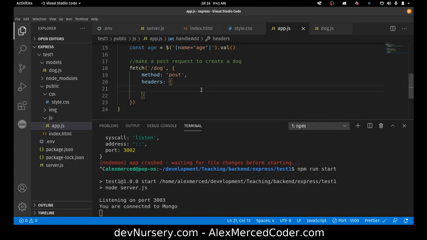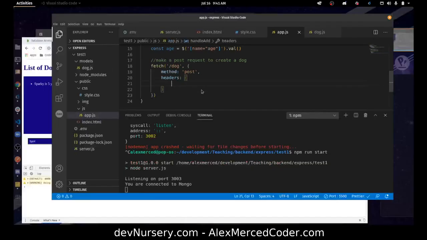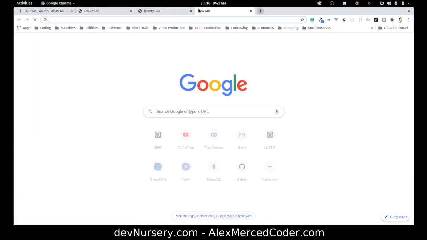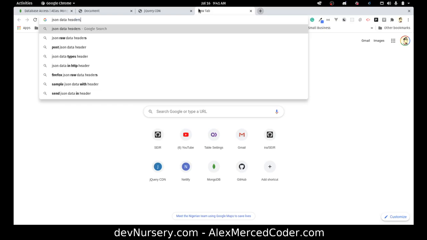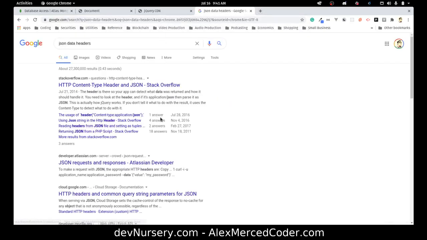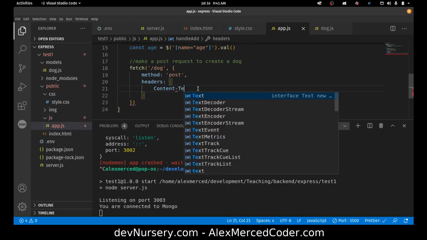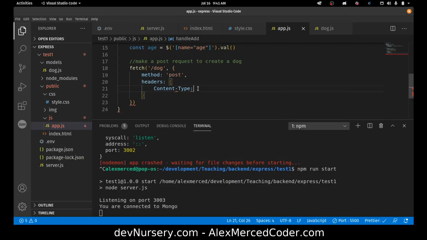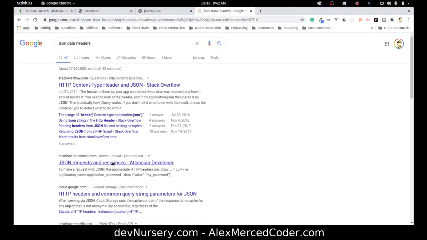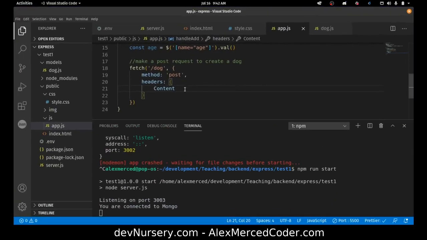Okay, I think it's like application data. Let me think about this. It's escaping me at the moment. So let me just look up JSON data headers. Okay, there it is, content type. So the header is content type, and it's JSON, so I should do it this way.